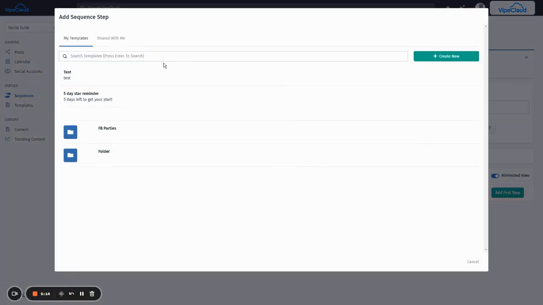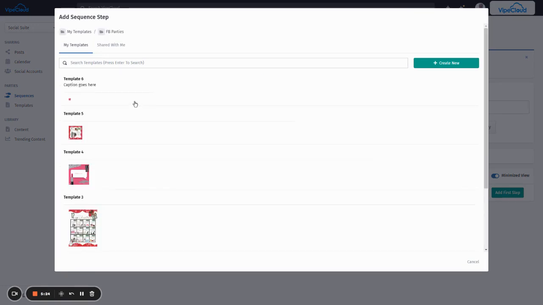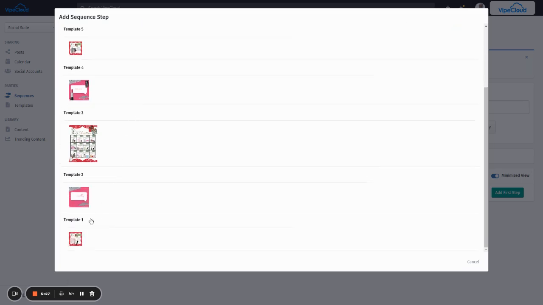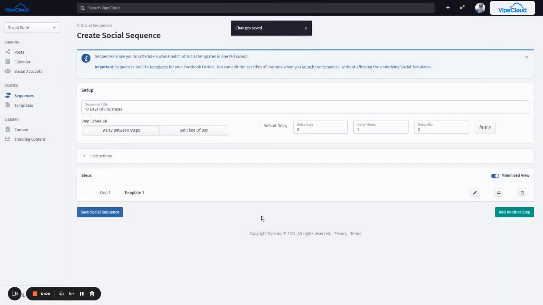And then you'll note here that we're looking at the templates that are in my account right now. So we got that Facebook parties. I can click on that. And then here are all the templates that I have. So template 1, I'm going to go with that. And here we go. Template 1 is step 1.